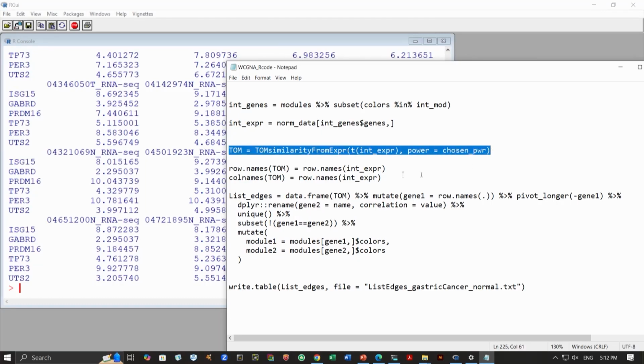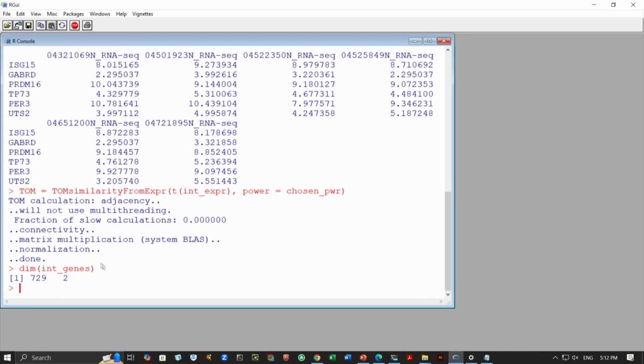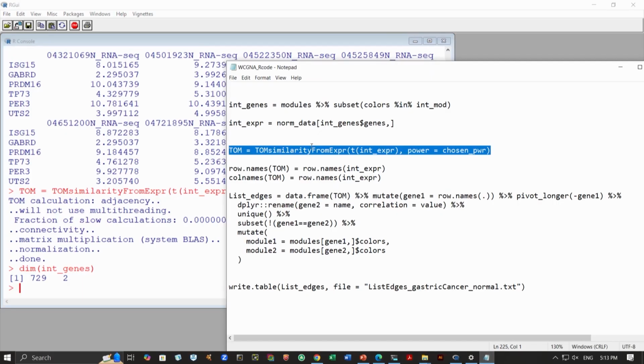Okay. So this is what we are getting from expression values; it will generate this topological overlap matrix. We are taking this expression value, doing a transpose, and using the chosen power, which is 22 here, with this TOM similarity from expression matrix function. Because we have, I do not know how many genes, let us see, yeah, about 729 genes. So we are getting this TOM value, which is calculated now.